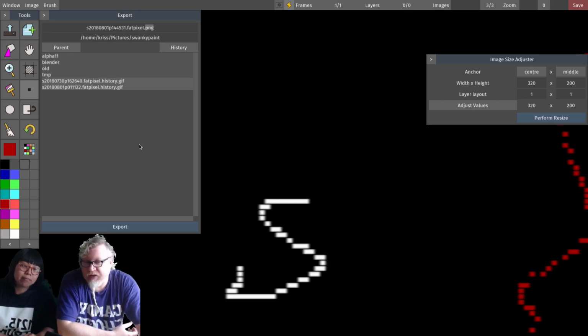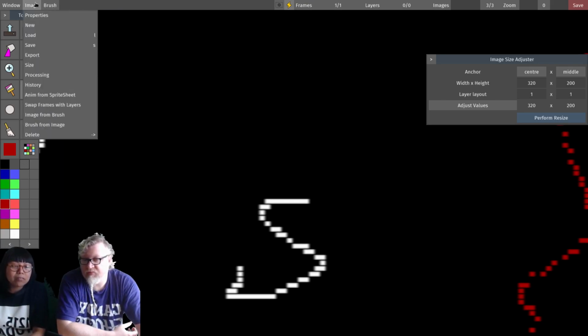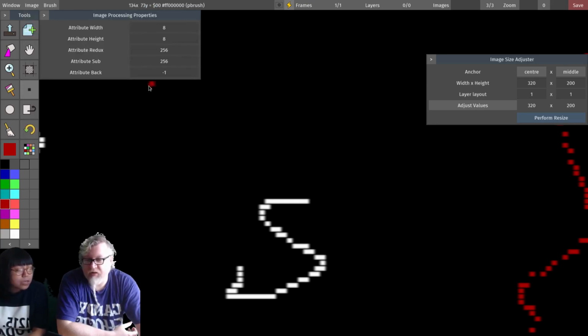You won't get any of the fancy bloom and stuff on top. You get the original pixels. The bloom and stuff only applies to PNGs, basically. It doesn't even apply to GIFs. No, GIFs are very paletted.